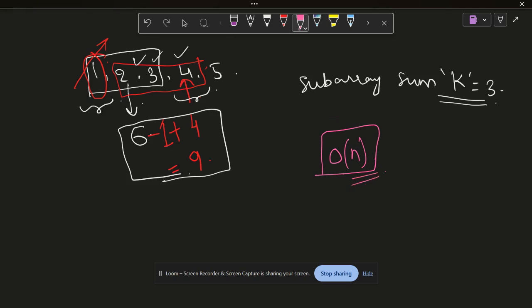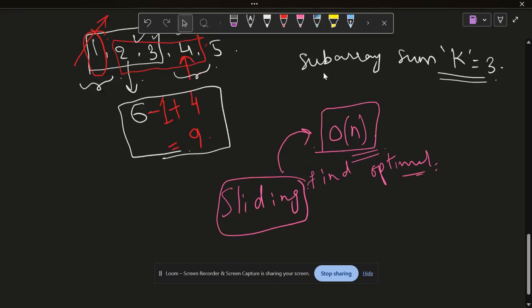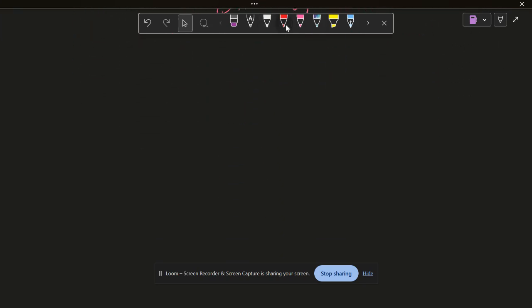I think all of you got the idea why we should follow the sliding window approach, because we should find an optimal solution. Let's see the given problem.